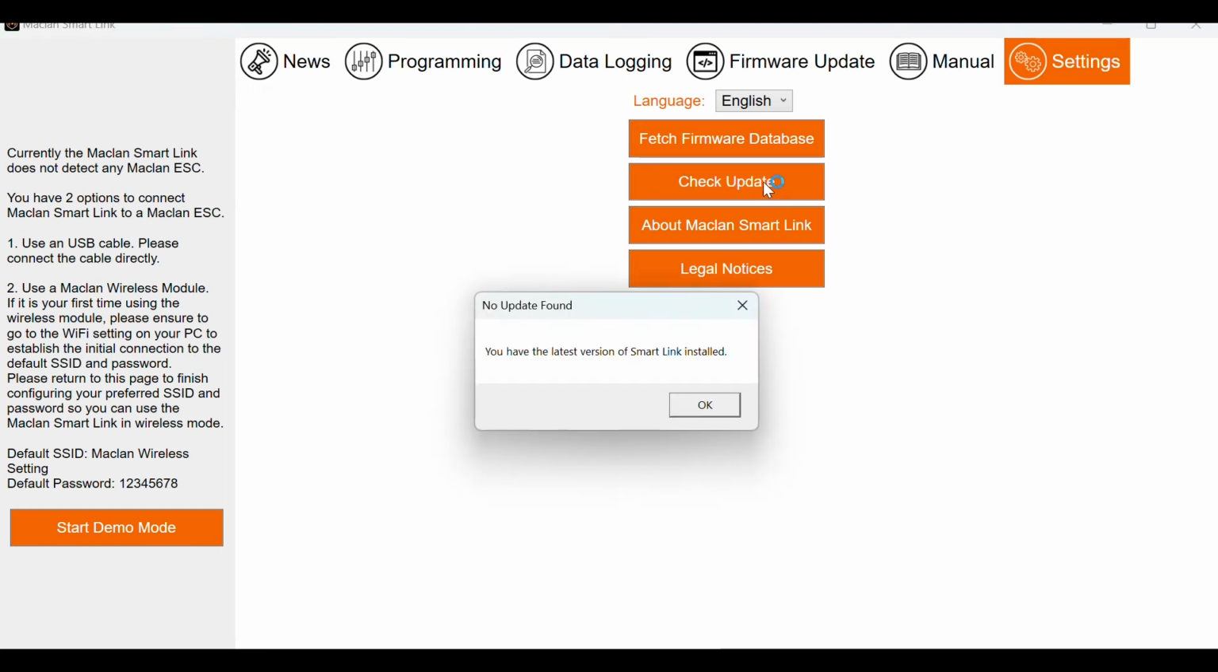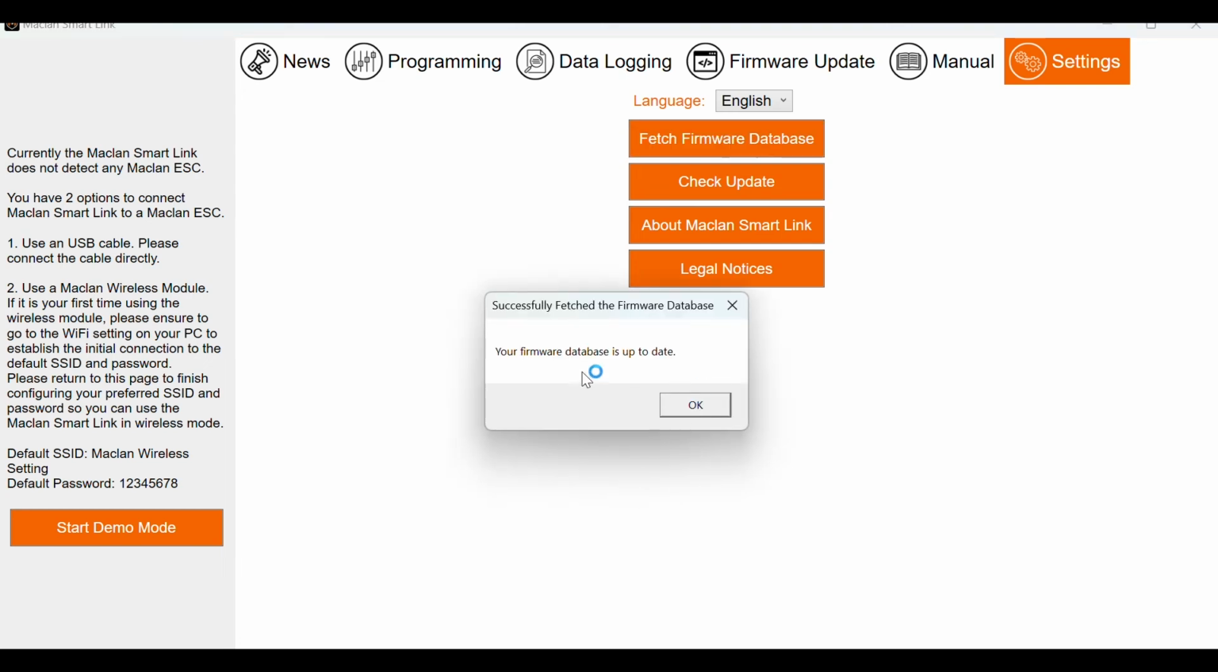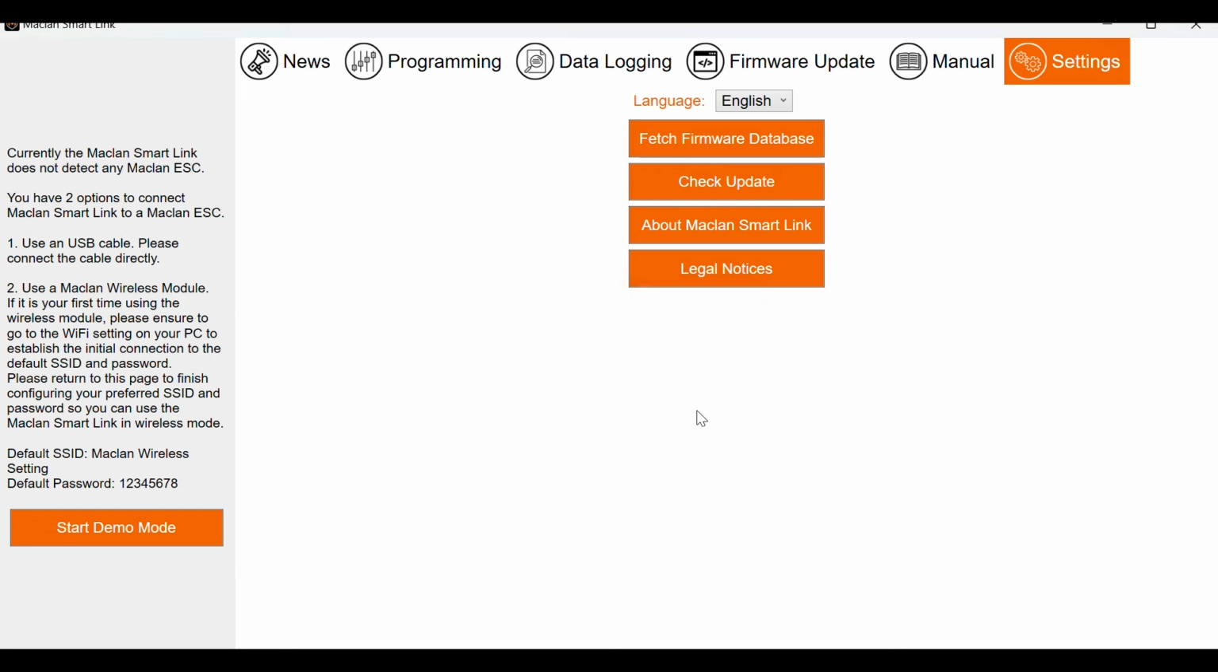You will see that it says we have the latest version of SmartLink installed. That is great. You have to make sure you are connected to the internet. If you are not connected to the internet, it will not find an update. From there, we will click Fetch Firmware Database. You will see that the firmware database is up to date. Again, make sure you are connected to the internet or it will not properly fetch the firmware database.